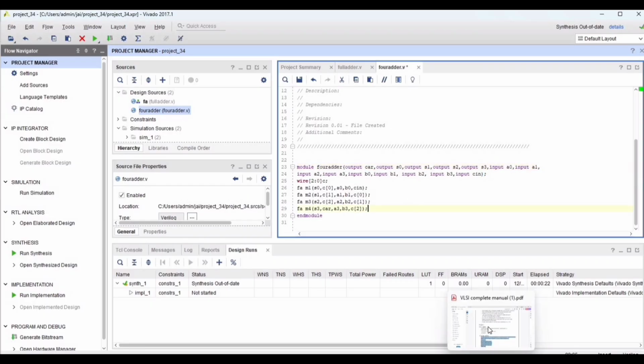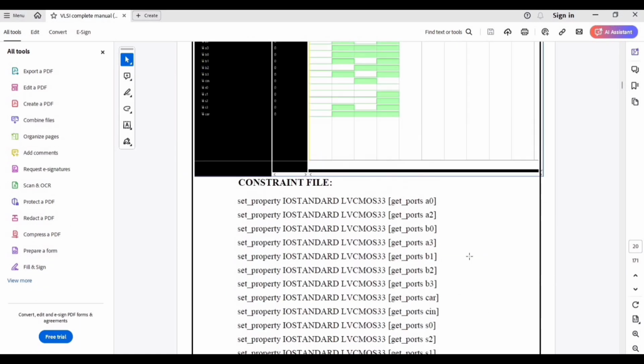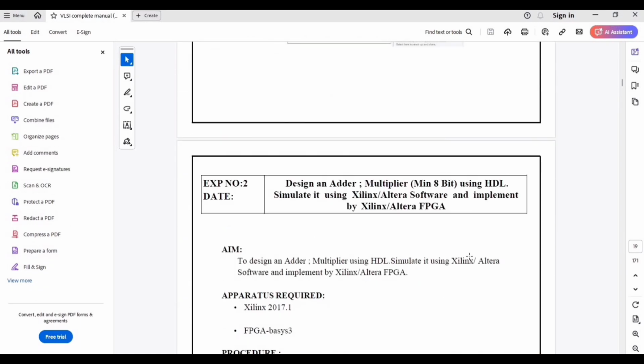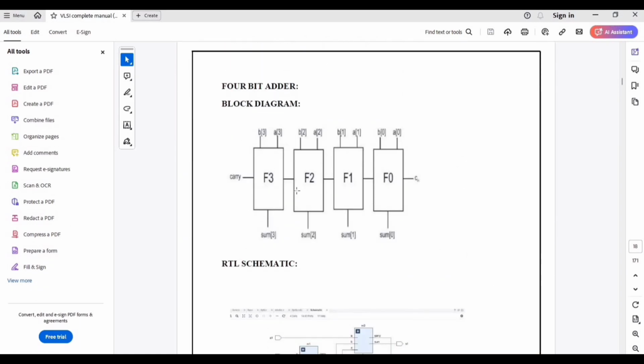So let us see the block diagram of the 4-bit adder. So you have four full adders. So I'm going to add these 3 bits, A0, B0 and Cin. If I add, I will get the sum and carry. The carry value here I represent as C of 0. That is a wire, an interconnection.